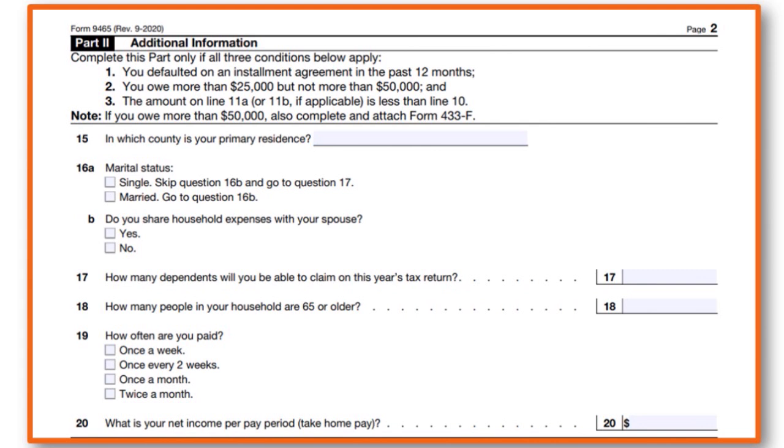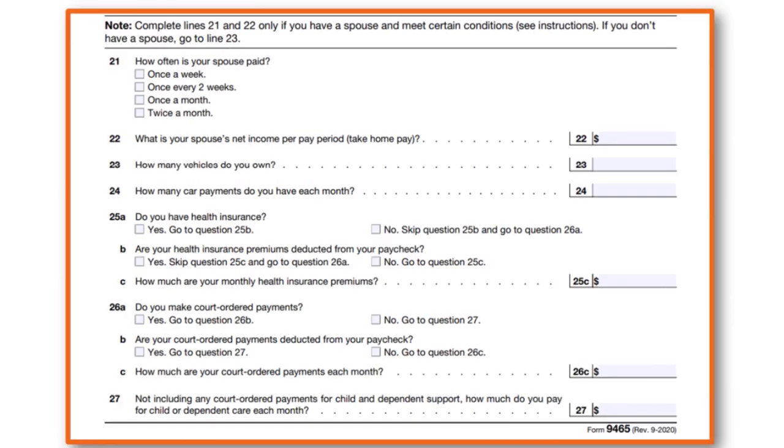So this is the first screenshot. The second screenshot here says: complete lines 21 and 22 only if you have a spouse and meet certain conditions. If you don't have a spouse, go to line 23. But I wanted to show you again here, FYI, so you have a clear idea what I'm talking about.